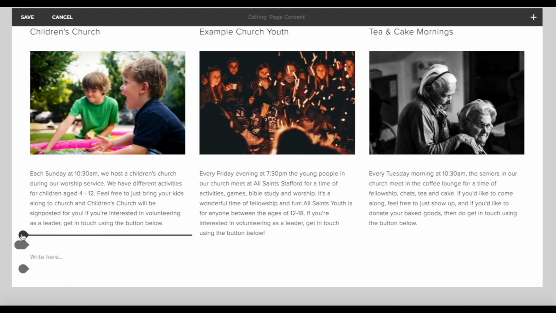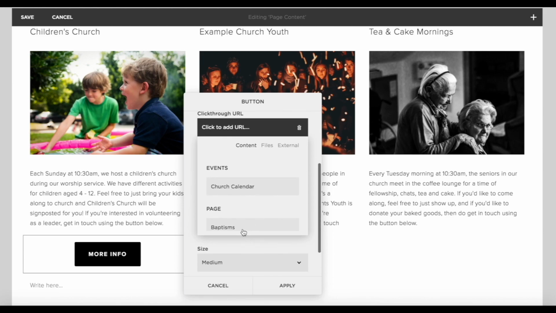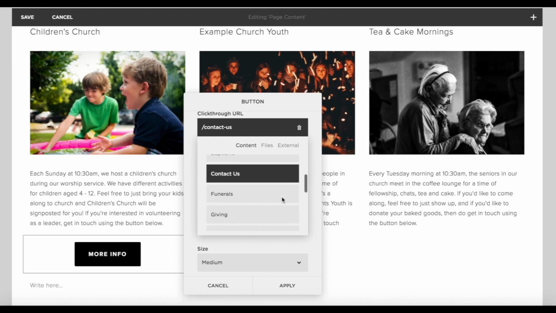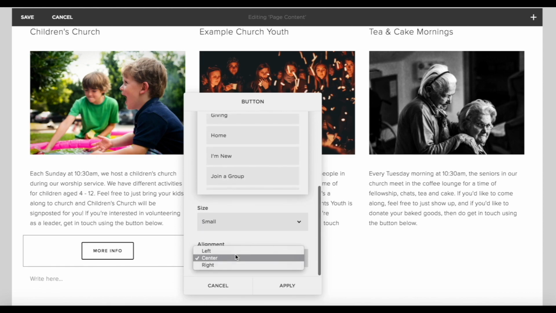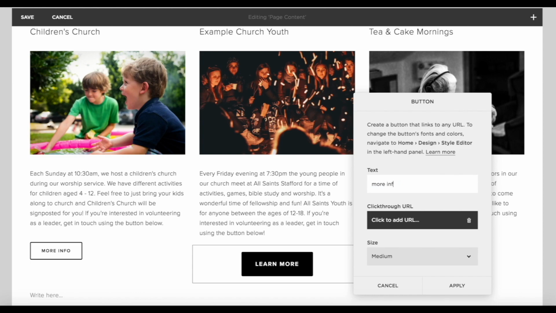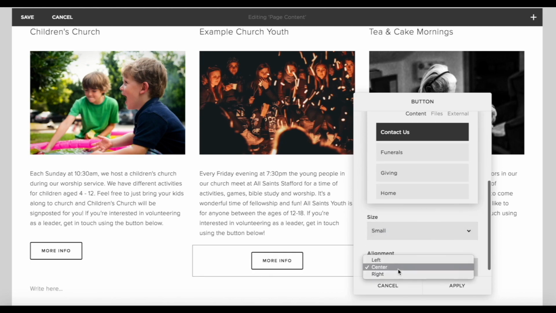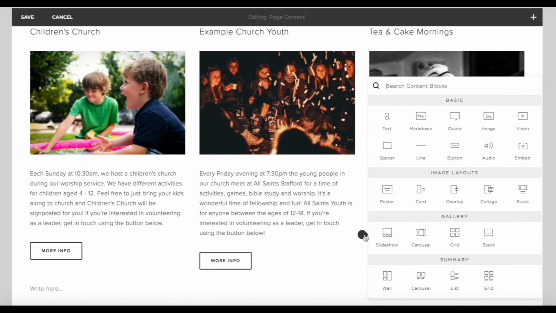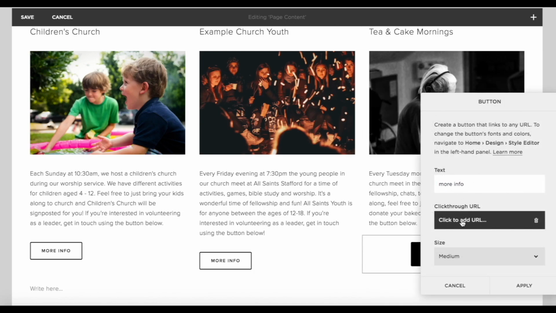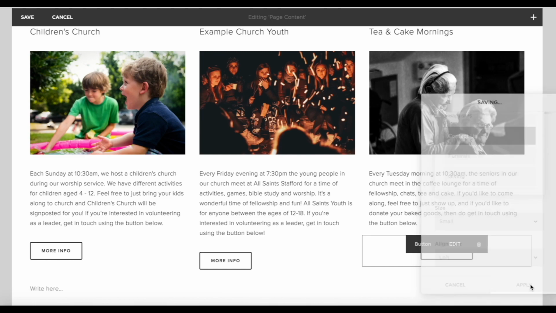Okay, and we're going to add a button underneath each one as well, called Find Out More. Or let's call this More Info. And we'll take this to the Contact Us. Small, left. Okay. Again, button, more info, contact us, small, left, apply. And finally, more info, contact us, small, left, apply.